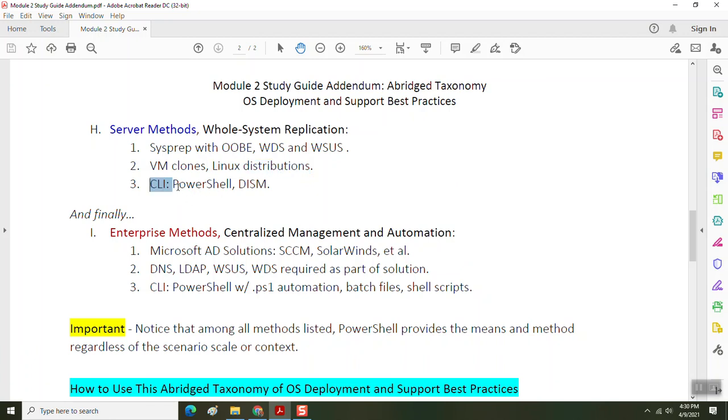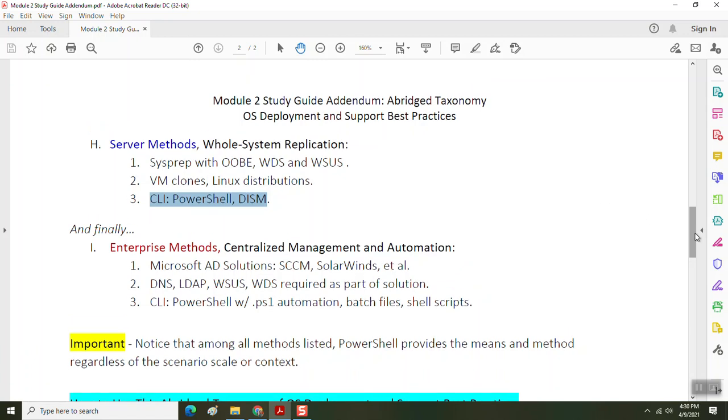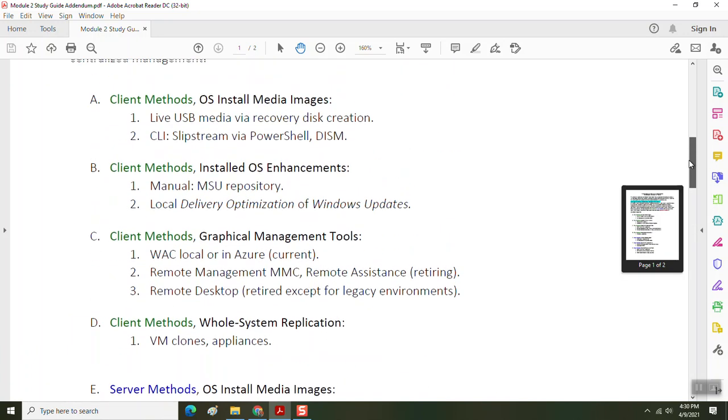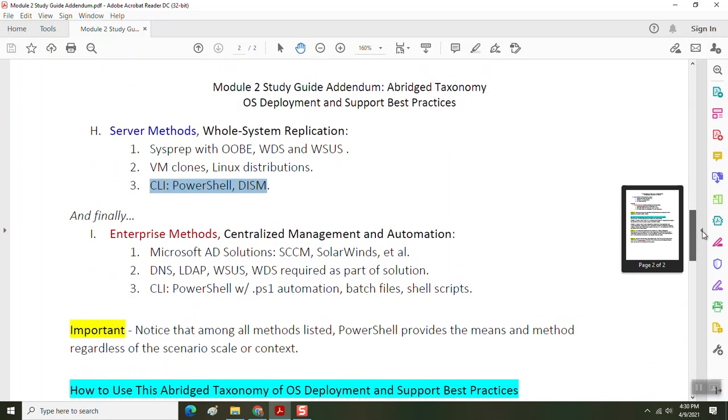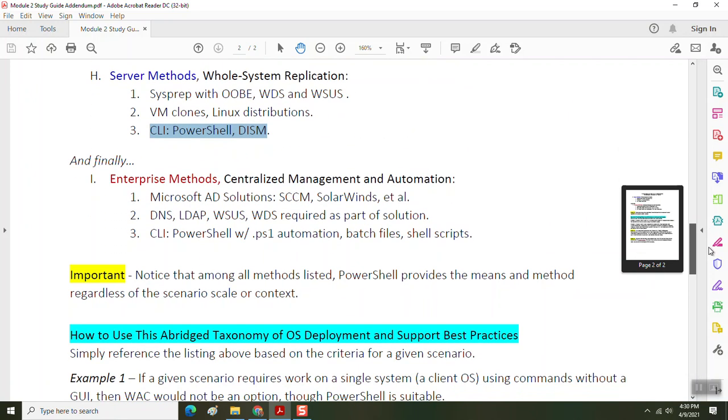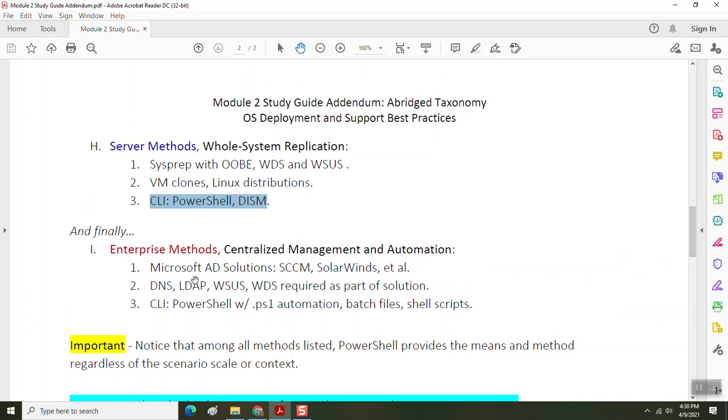I want you to notice here that PowerShell and DISM are also a part of the server methods family of tools, right? So we see PowerShell on the client level, we see PowerShell on the server method, and then finally on the enterprise level for centralized management and automation, we also see PowerShell with scripting down here. Shell scripts and batch files, right?